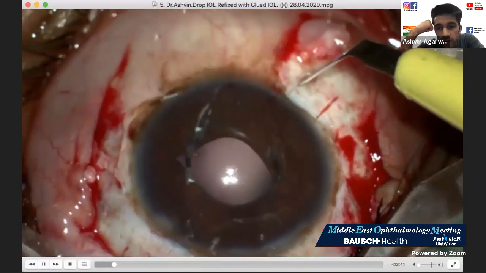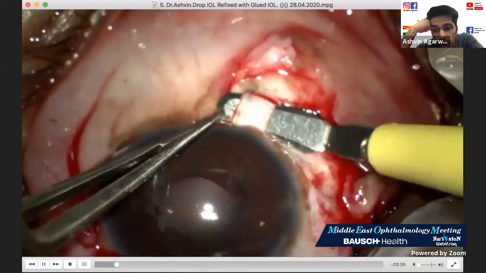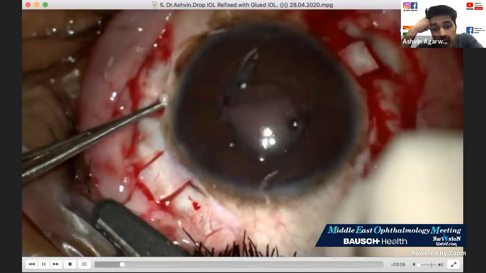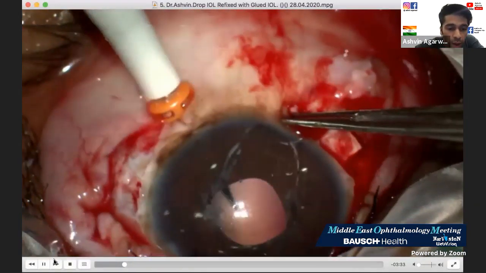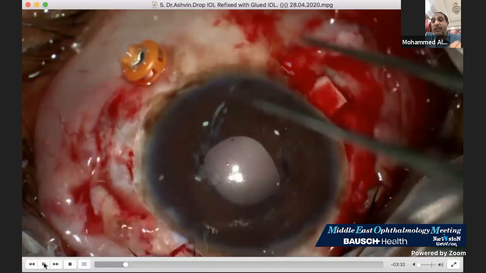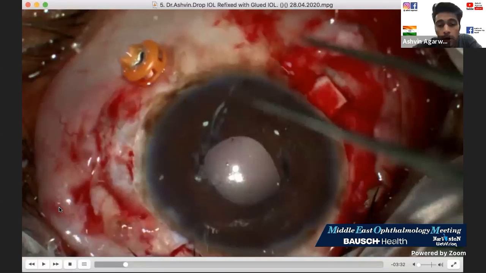So that's why in this case, if you look, I knew the flaps, this was a 13 millimeter eye. So in a 13 millimeter eye, the amount of haptic that was externalized, I'll pause this, because the amount of haptic that was externalized was less, and that's why the IOL dropped back.